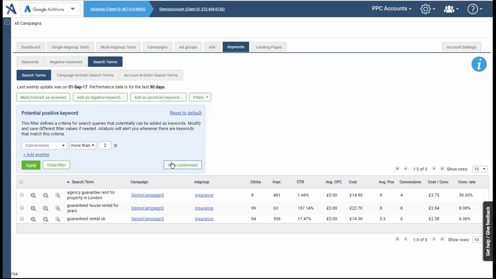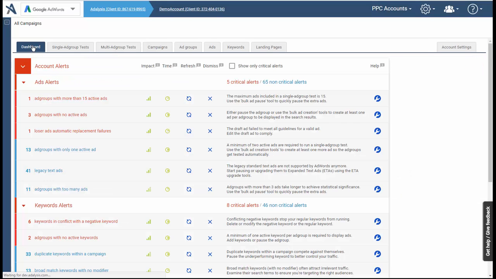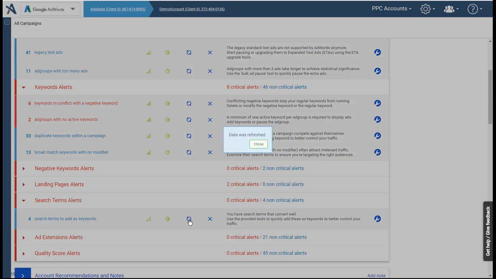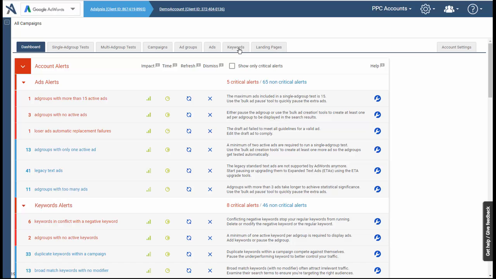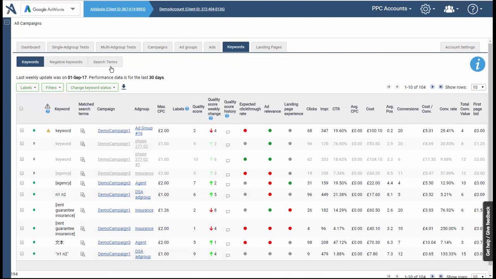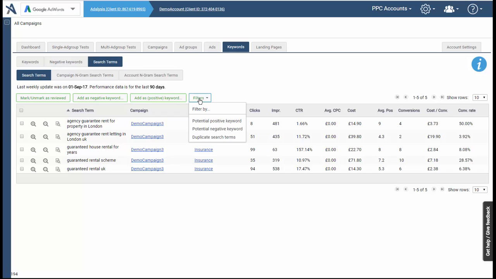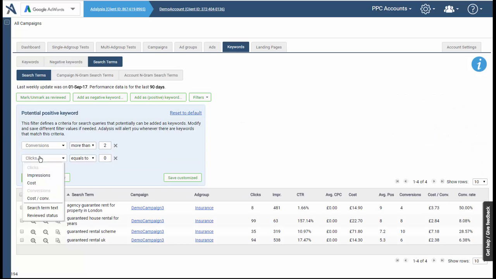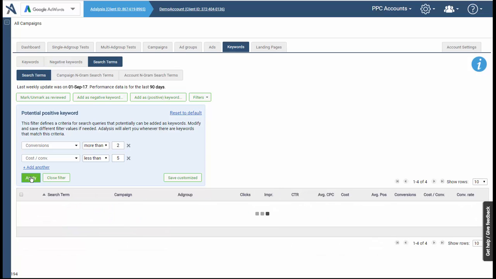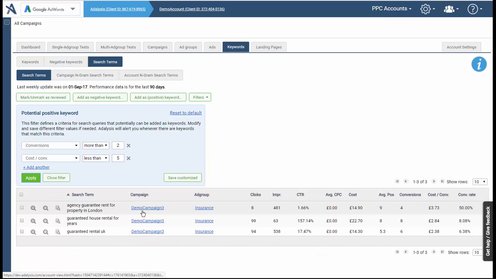Now, if we save this as our new filter, and we go back to our dashboard, we can refresh our data, so you can now refresh on demand. You'll see it's now 4 suggested terms. If we go back again to our search terms, and we look at our filter, potential positive keyword, and we adjust it. Maybe we don't want to see conversions more than 2. We want to see cost per conversion is also less than 5. And apply this. That's how many would fit the criteria, in this case 3 keywords.